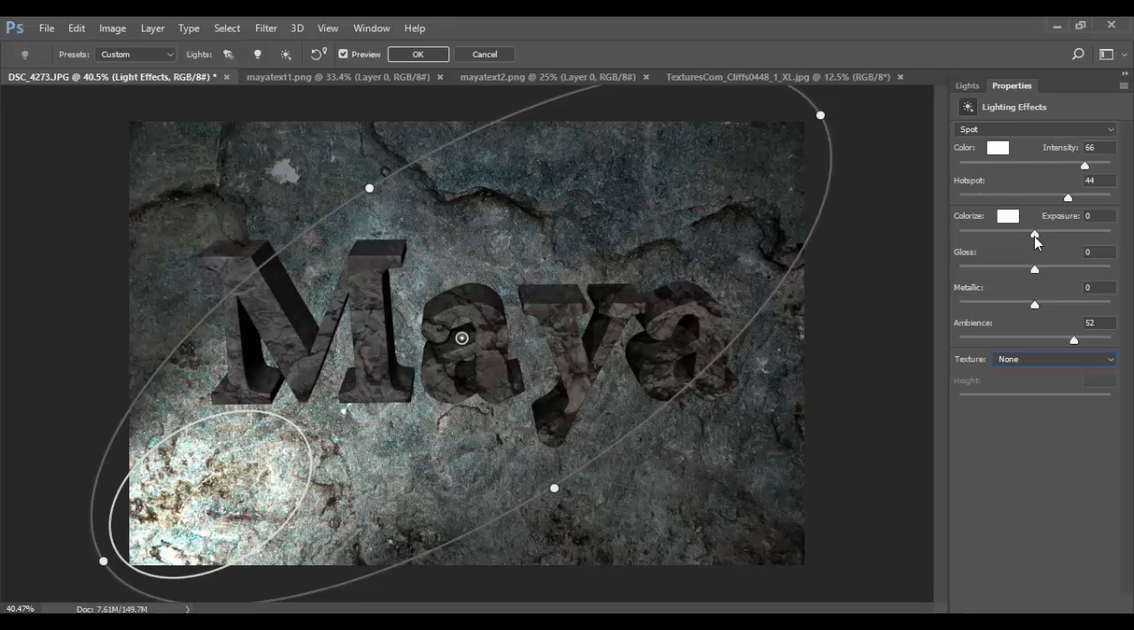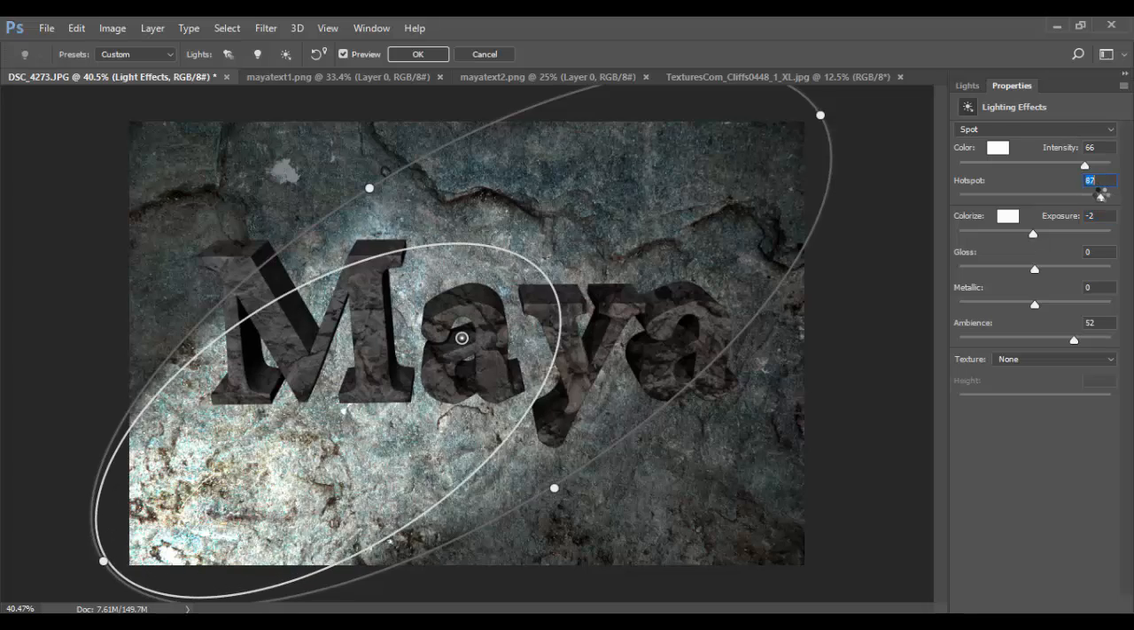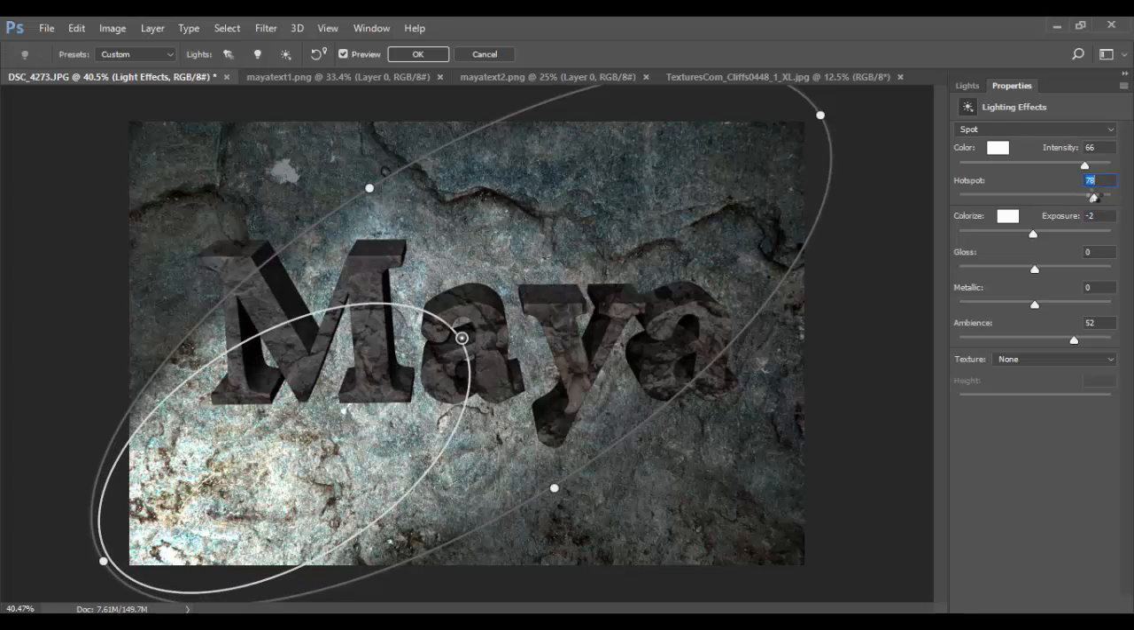Also, you have the ability to change the exposure here, which will make it a little bit brighter. So that'll do the overall exposure versus the hotspot, like increasing the hotspot range. So I can increase that just by dragging that little slider there. The gloss and metallic you can play around with and see what kind of effects you'll get.